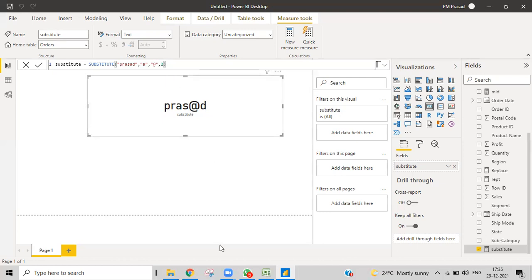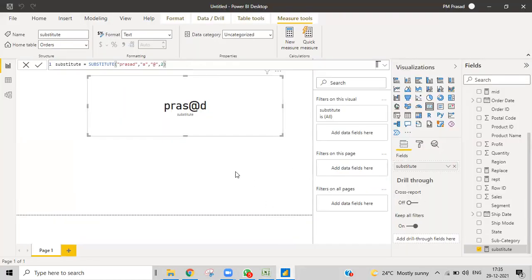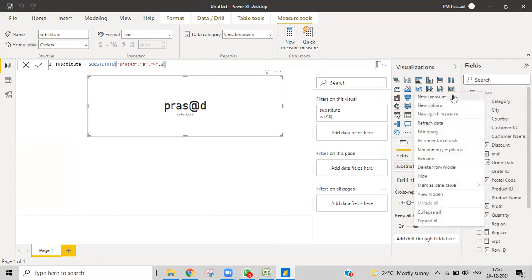Okay, that's fine. Then we'll go ahead and check trim. Trim means nothing but whenever we have unnecessary spaces, it trims them. We'll check that also. I'll create a measure for you, and then trim.